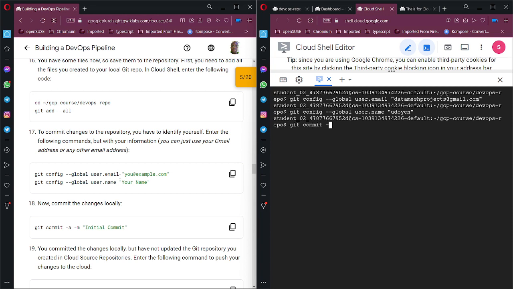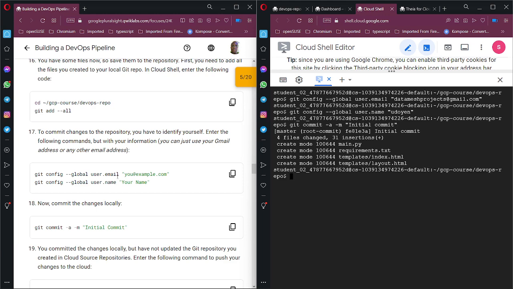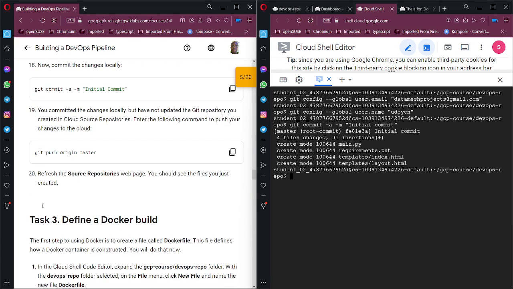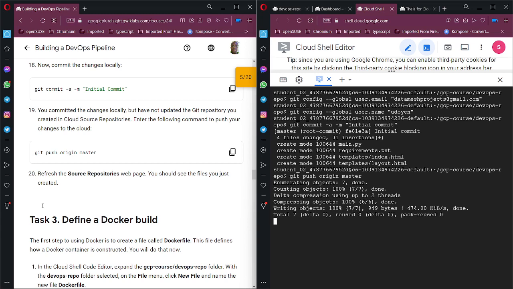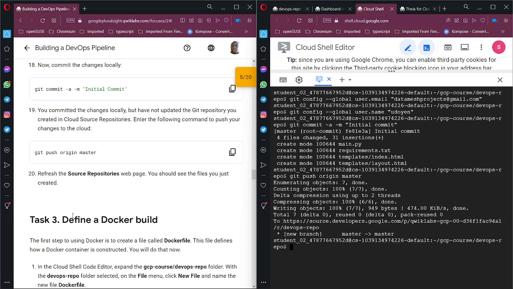Okay, I put that in, and then we commit, and add a message, initial commit. All right, so that works. So we go down, and the next thing we do, we push to the master branch. Okay, and that's complete.